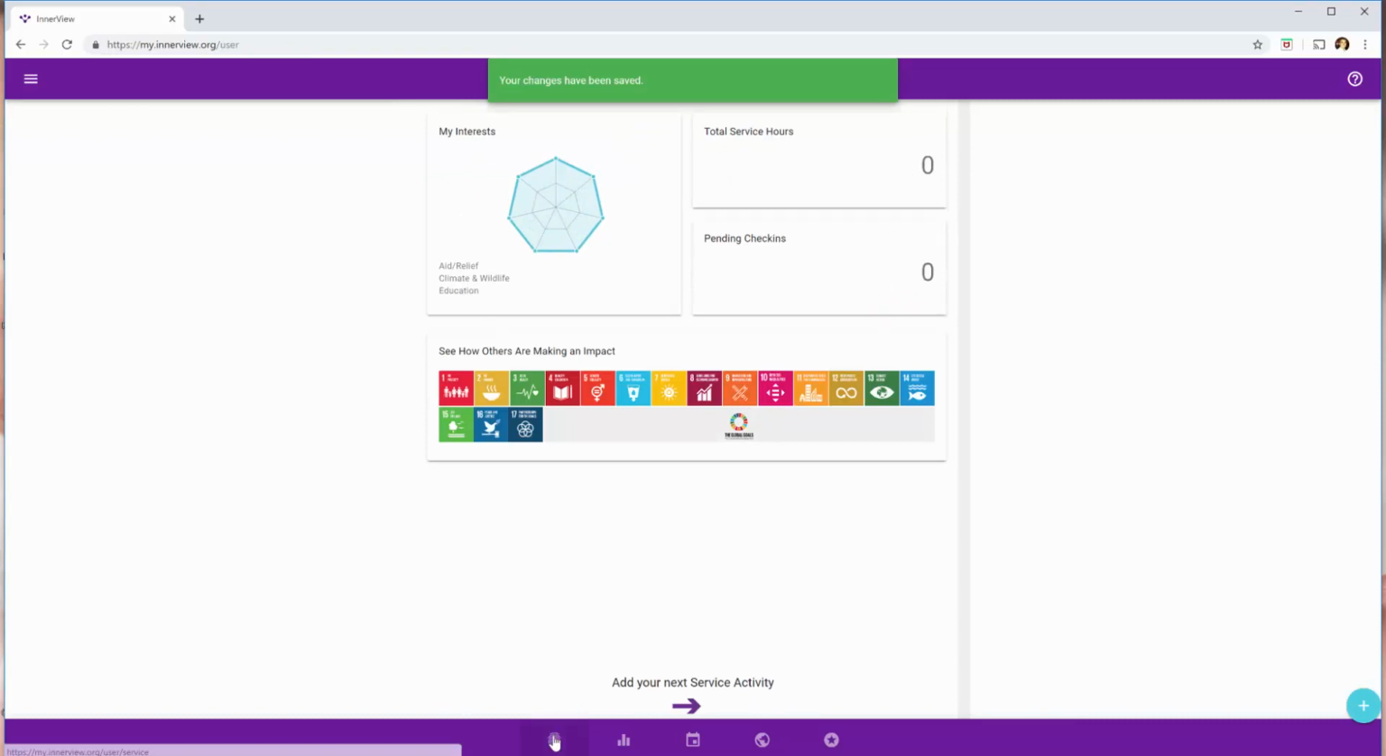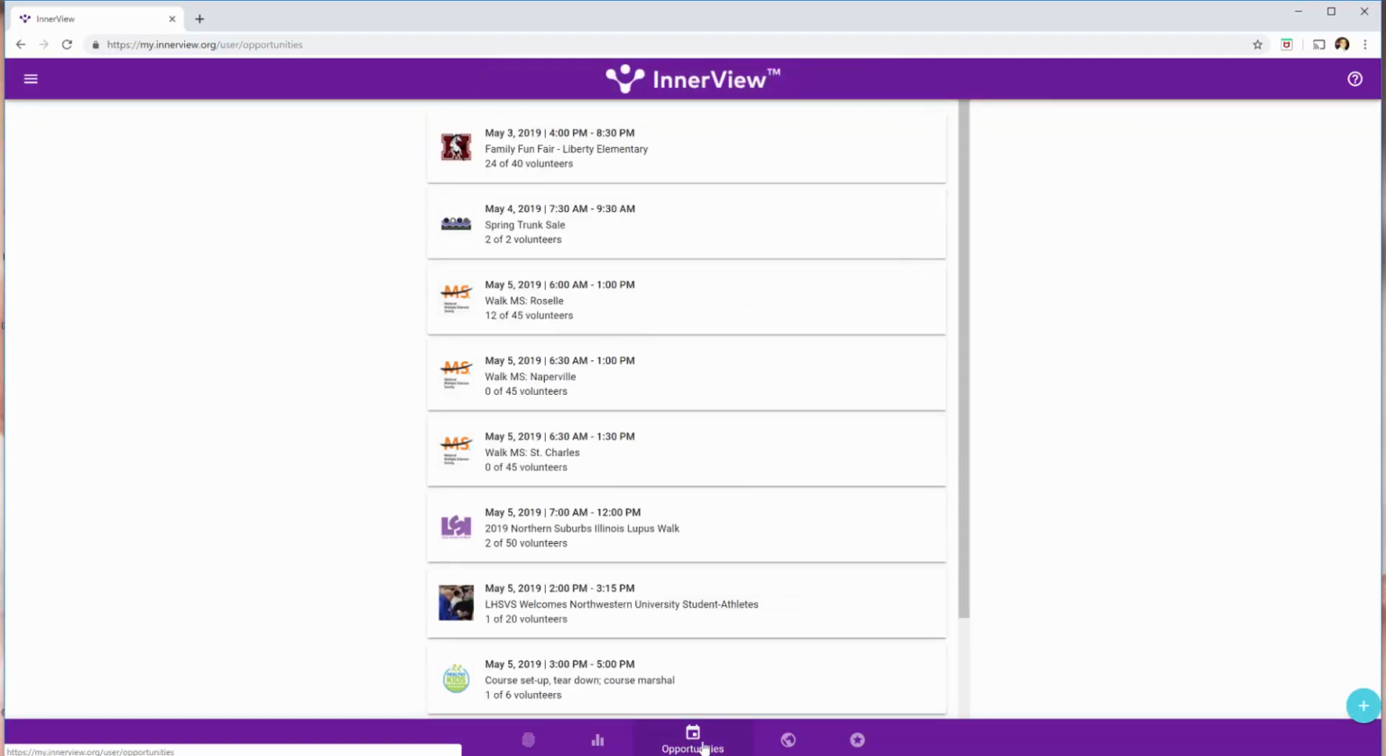This will allow me to tag National Honor Society to all my volunteering events so that I get credit for that club. Now I'm going to go through all the steps that you have to take to sign up to an event that has been posted on Innerview. All you have to do is click the opportunities icon on the bottom. You find the opportunity that you want to sign up for, and then you click sign up.